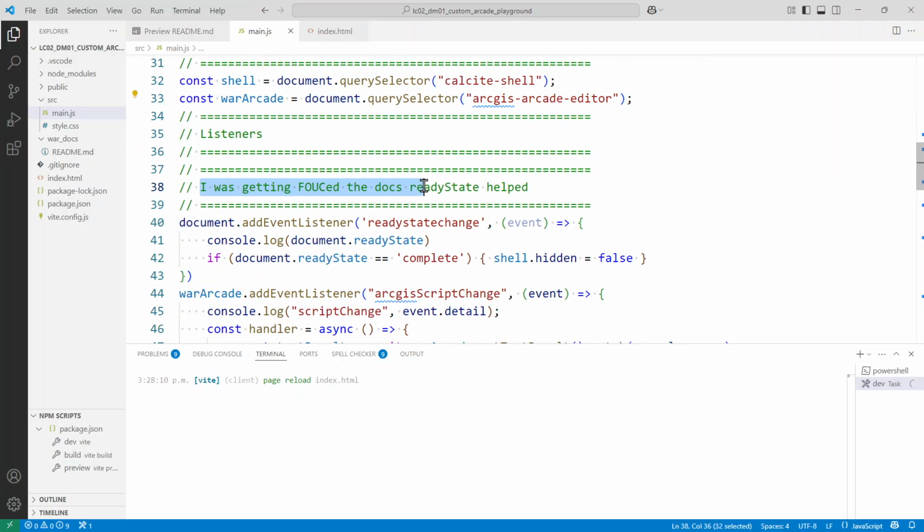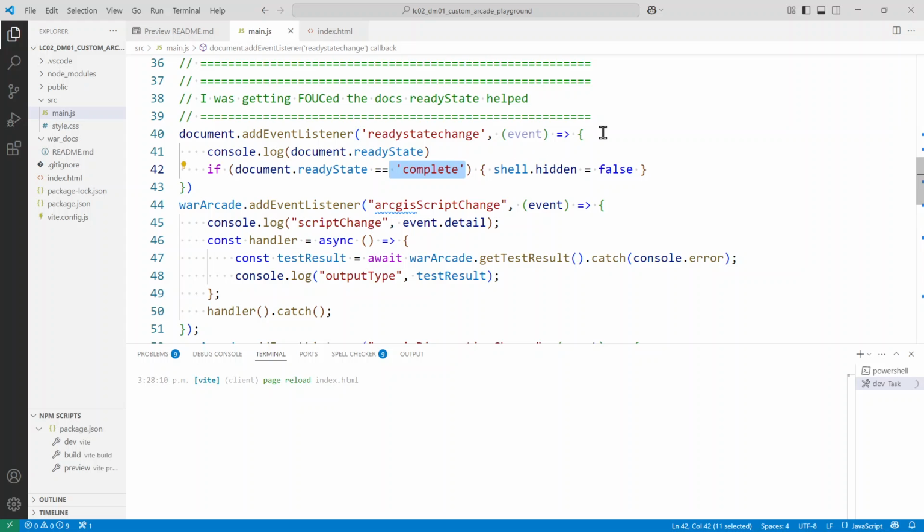And these are the listeners. So this is where I was getting what's called FOUC, flash of unstyled content. I'm waiting for the document's ready state change event to get to a level of what is called complete. And when it's complete, the shell that's hidden, I will then make visible. By that time, it'll have its cascading style sheets, and I should be happy. That was a tiny bit of pain, very annoying.